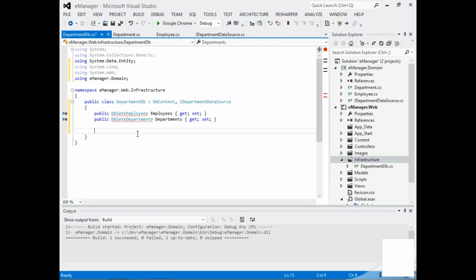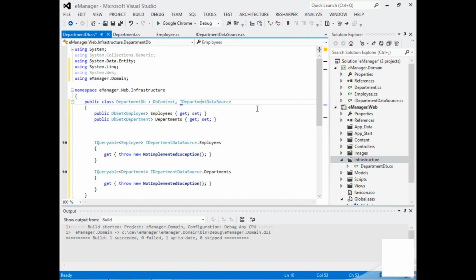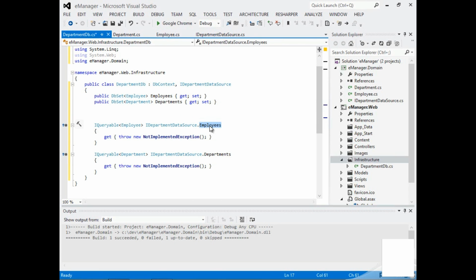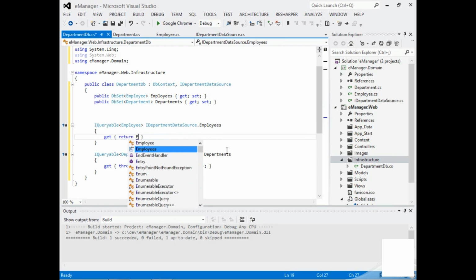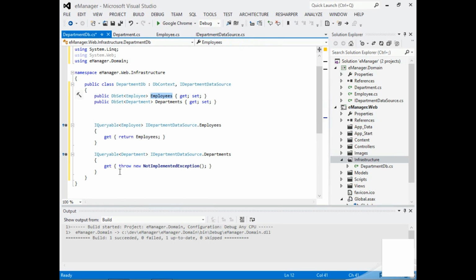The next thing I'll do is implement this IDepartmentDataSource interface because it defined employees and departments also, but it defined them as type IQueryable of Employee. What I can do is tell Visual Studio to explicitly implement this interface. That gives me a version of Employees that returns IQueryable, that satisfies the contract for IDepartmentDataSource. And when someone calls the Employees property through that interface definition, I can just return Employees, the DbSet type. And let's do that for employees. Let's do that for departments.